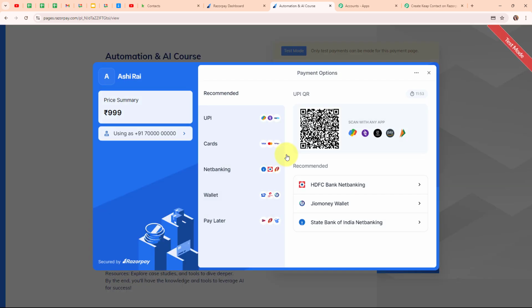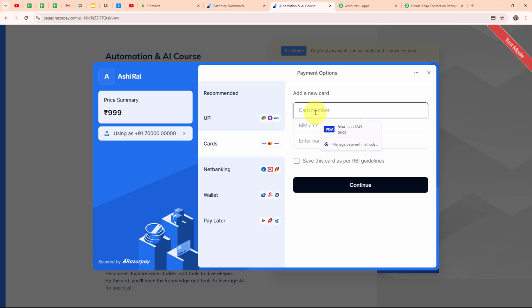And here for the payment, I'm going to make a test payment, because you can see that my payment is in a test mode. So for that, I'm going to select a payment method as cards over here. And then I'm going to enter my random card number. Here I'm going to enter the random month and the random year.